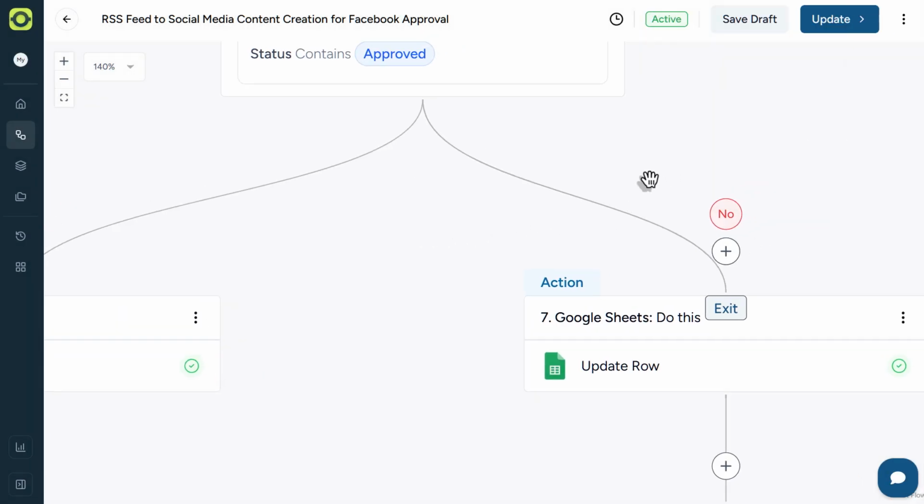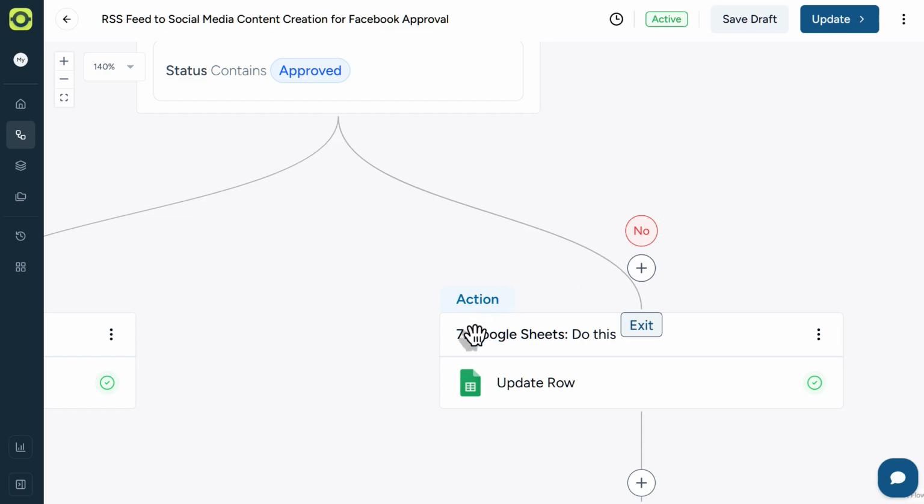On the no side, I am just sending it back over to update the row to say that the approval message was rejected. Another option here is to send an email off to somebody if it was not approved. Maybe you could send it back to the original person who sent it if you have that captured in your workflow. So you could send off a Gmail email. So that's an option for you.